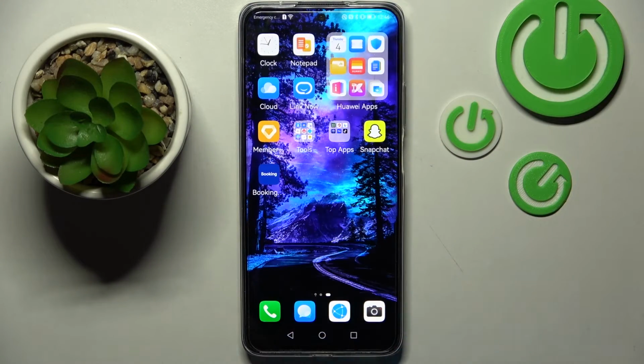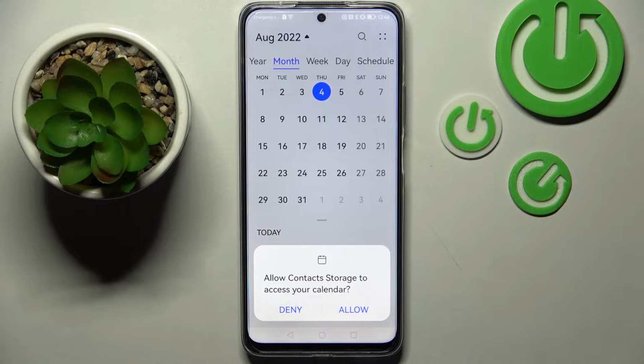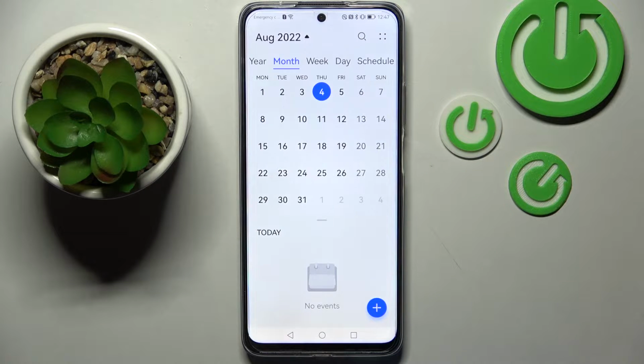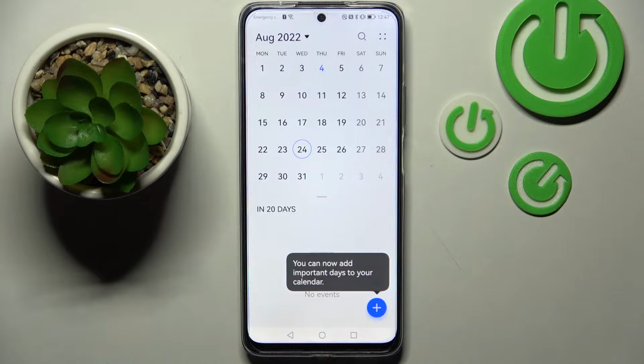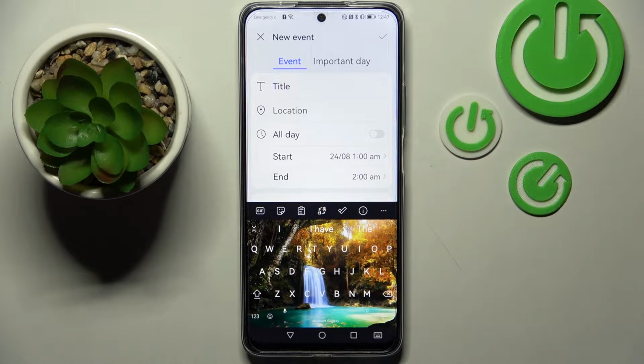First of all, you need to access calendar app by clicking on it. Now just allow in the pop-up and pick a date. When you're ready, create your event by choosing this plus icon at the bottom right corner. Now adjust it however you wish to.